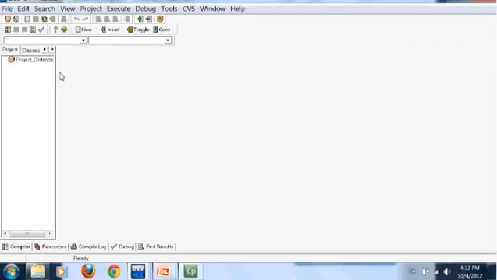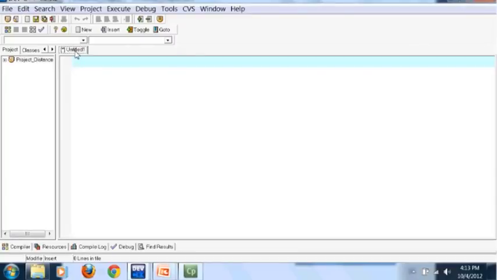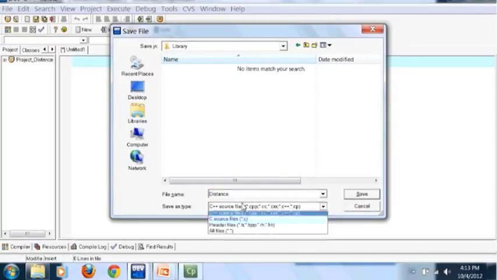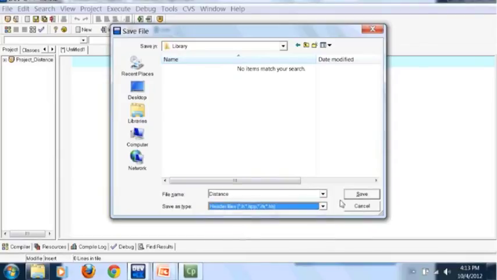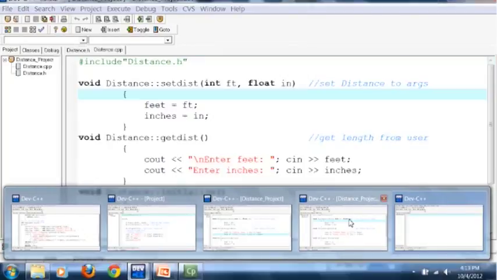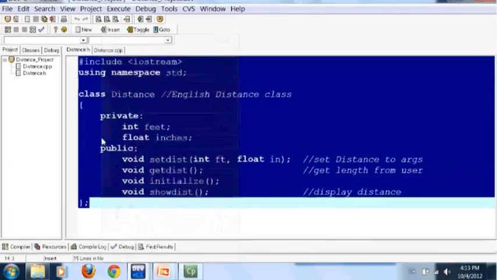This project is saved. Now let's create a new file and save it in the same folder, distance, library. So library में आके हम इसको save कर लेंगे. Let's say the name of the file is distance, and that is the header file. Save it. Okay. So this is the header file. Let me copy all the content.